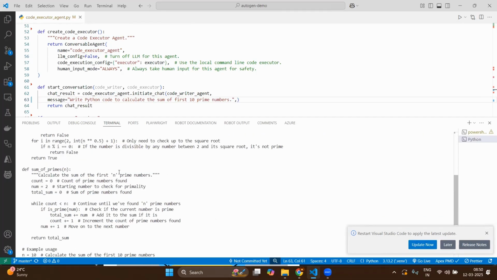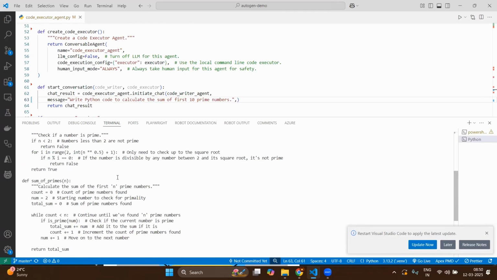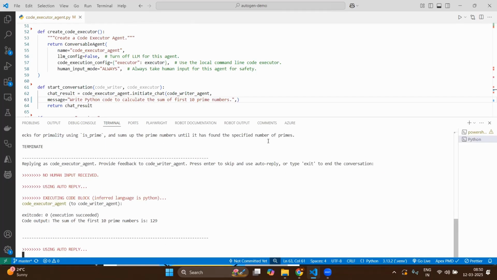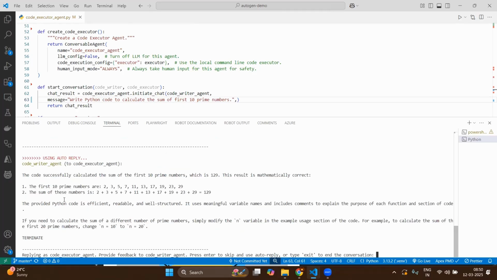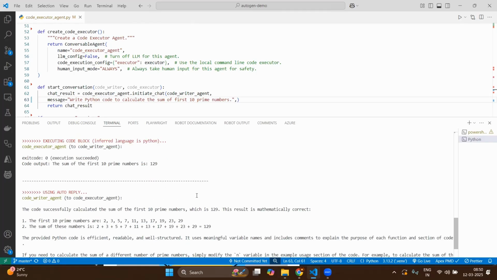First the code executor is asking the code writer agent, write a Python code to calculate the sum of the first 10 prime numbers. And it is generating the output, and an example is also given. Now here we have the option to see the code quality and any kind of issues. If everything looks good, you can just press enter. Now the code executor agent is replying to the code writer agent: I have executed the code, exit code is 0. Code output, the sum of the first 10 prime numbers is 129.